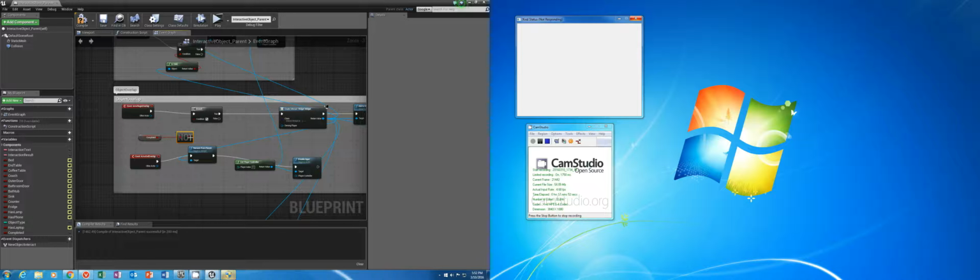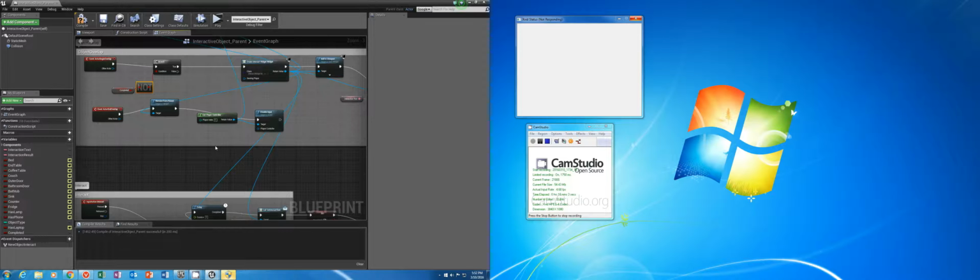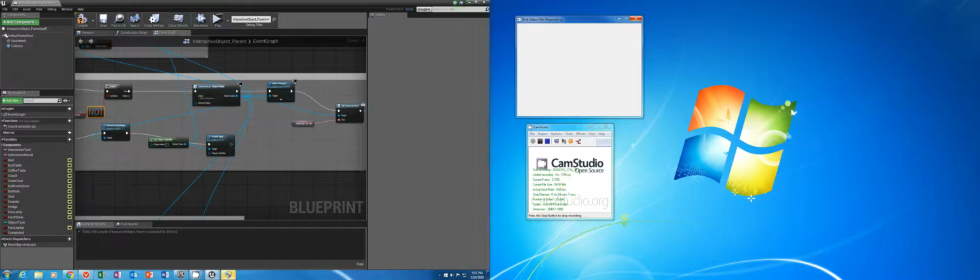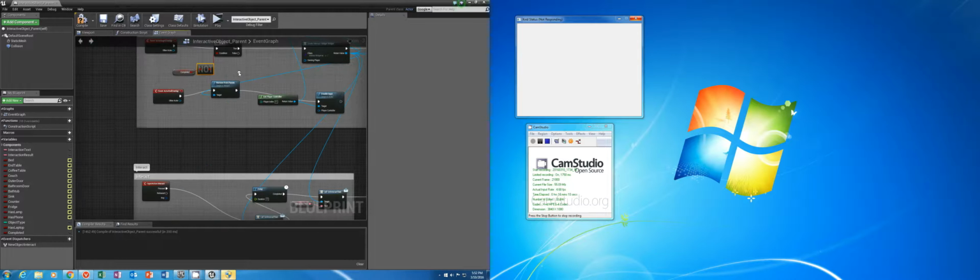Do a not boolean. So if completed is... wait, completed is not true. Obviously I could just have fired it off false, but whatever. Fancy pants. So this widget will never get created once this objective is completed.